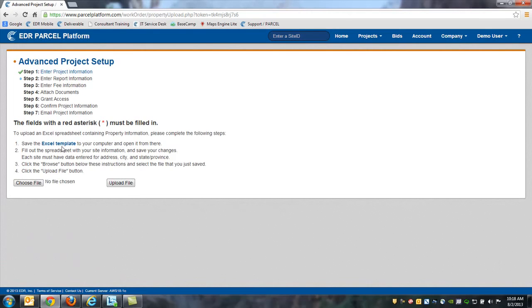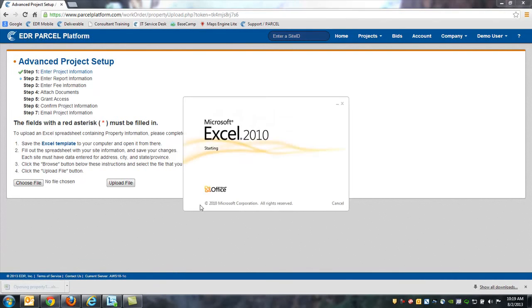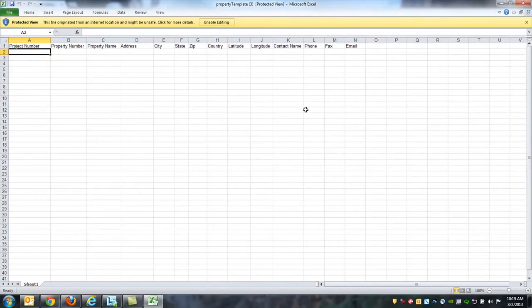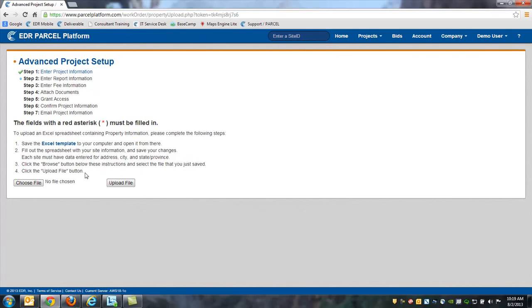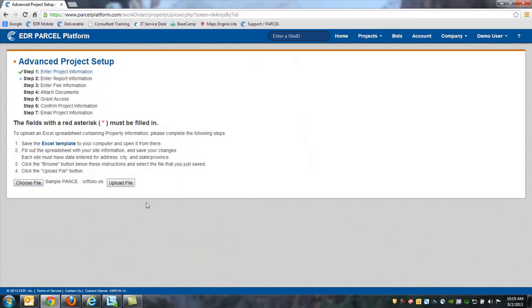If you don't already have the Excel template downloaded, you can download it directly by clicking this link here. And as you can see, it's available. Entering in your project information and saving it as an XLS file and not an XLSX file would be the proper way to do so. Once you've filled out the Excel template, you can select it by the simple Browse and Upload.